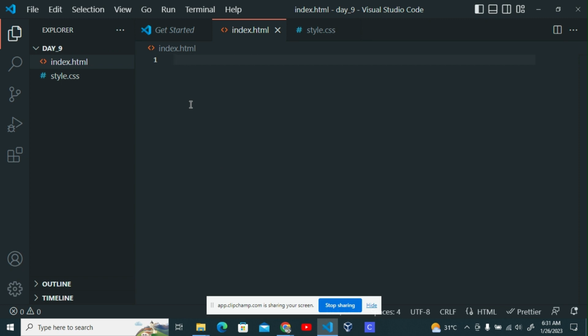Now we've created our HTML file and our CSS file. The HTML file is to create our skeleton, the structure of our website, while the CSS is to style the structure of the website. You understand? Next I'm going to come to my HTML, where there is this fundamental structure, the template of HTML.